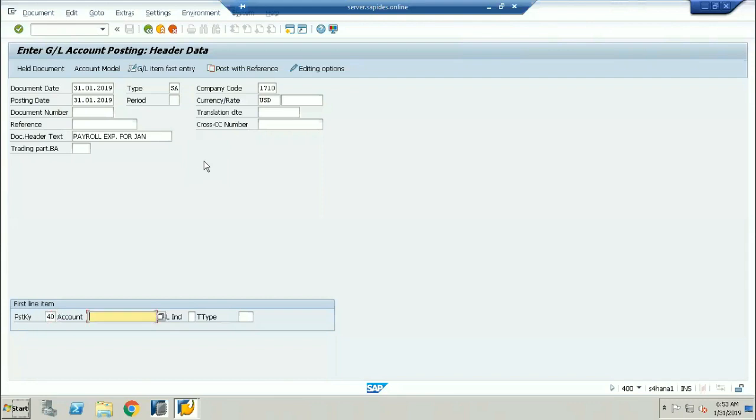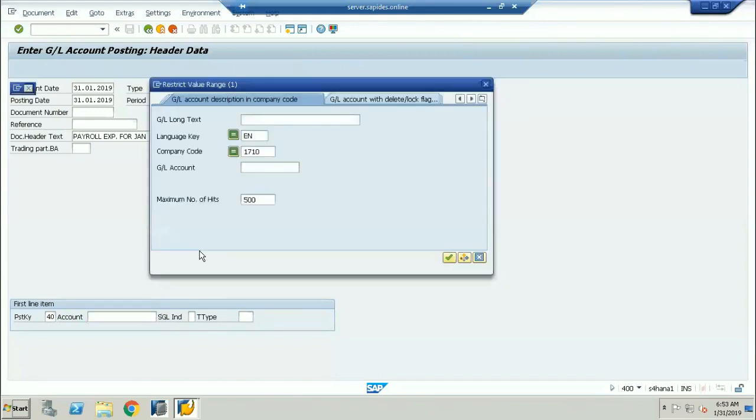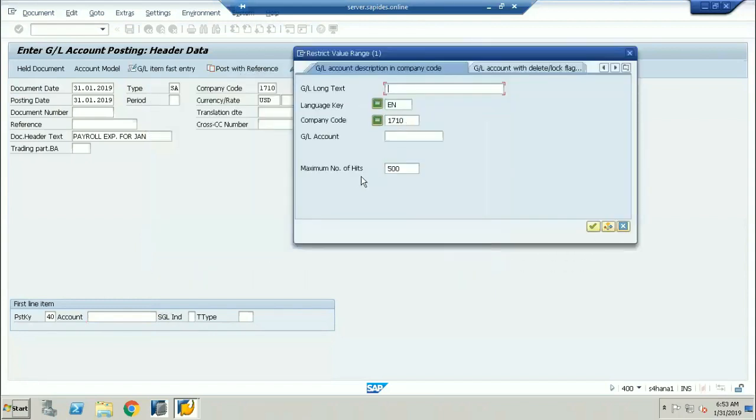Which GL account are you debiting? I'm debiting some expenses account. What is that expenses account? I don't remember, so let me go to the search help. If you click on the search help, do you want to see the first 500 GL accounts, or all the GL accounts? You can also give a number, like the first 50, 70 or 1000. If you want to see all the GL accounts, remove the number of hits and press Enter.